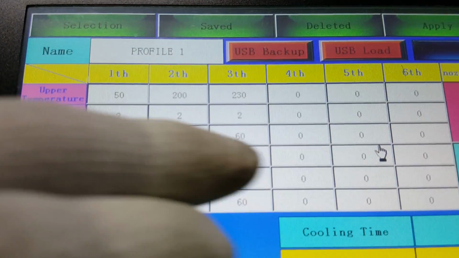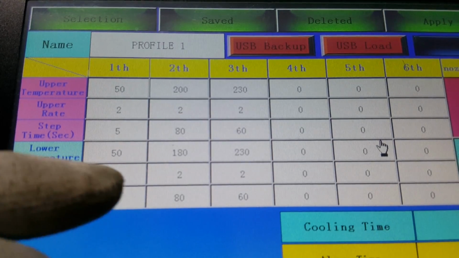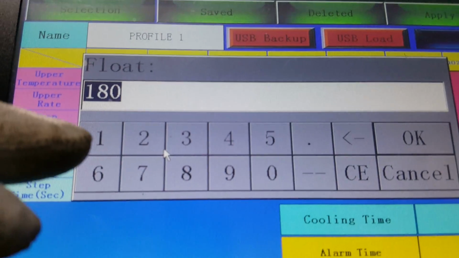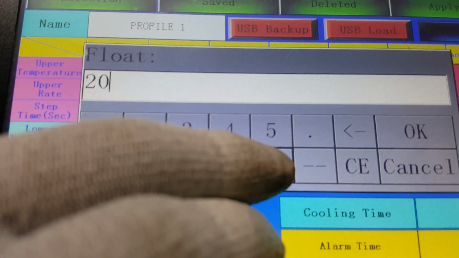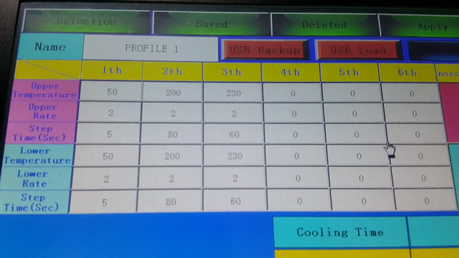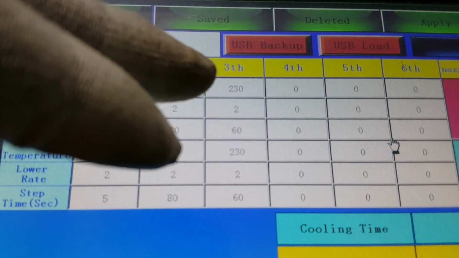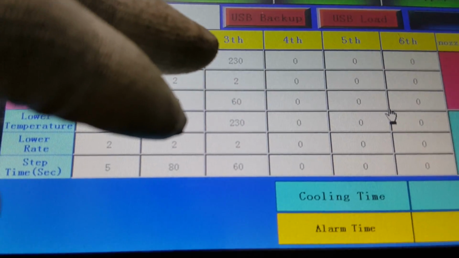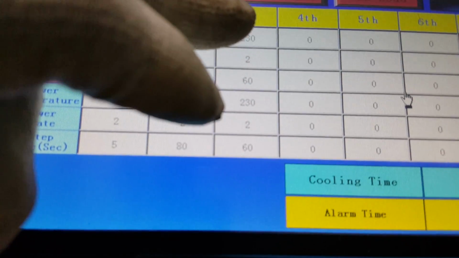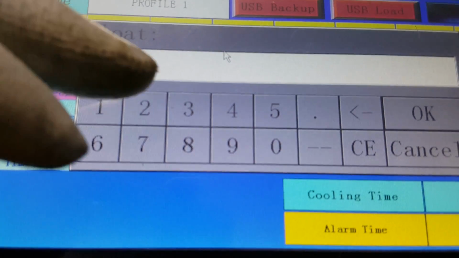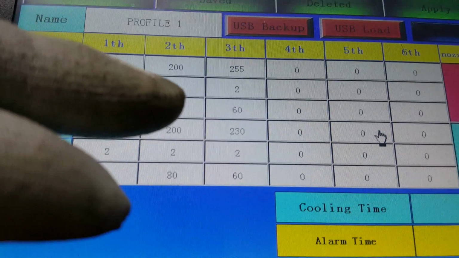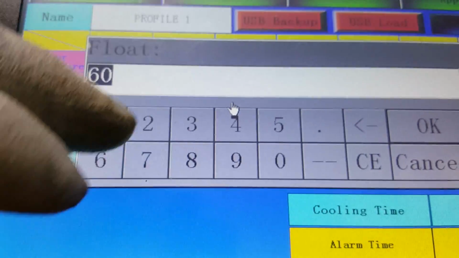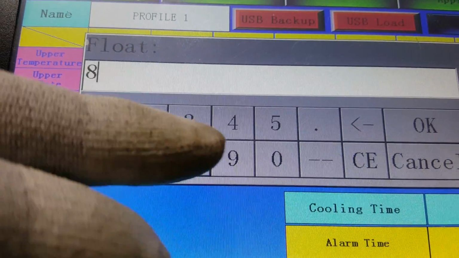Okay. Also, for the lower heater, for the second stage, the target temperature is 200. And for the third stage, the final stage to desolder the targeted part, let's change it to 255. Okay, and the maintenance time of 60 seconds, change it to 85 seconds.